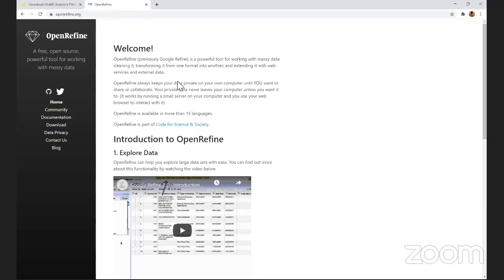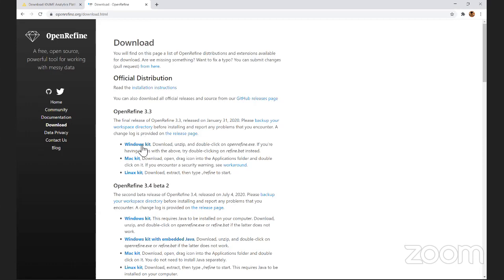So just open openrefine.org and click on the download button, and here you will find three operating systems. If you are using Windows, then click on this link. If you are using Apple, then use this link, and if you are using Linux, then use this link to download. In my case I'm using Windows, so I just click on this Windows kit. The download will start.